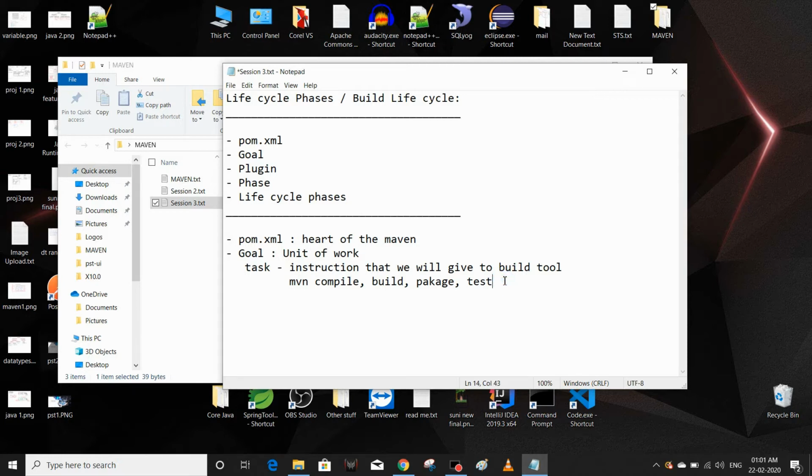Okay, in the Ant tool we are creating multiple tasks for each and everything, for compilation, clearing the .class files, building, packaging and deployment, everything we created as tasks here. Okay, in Maven this task is changed to a goal. Goal is also a unit of work.